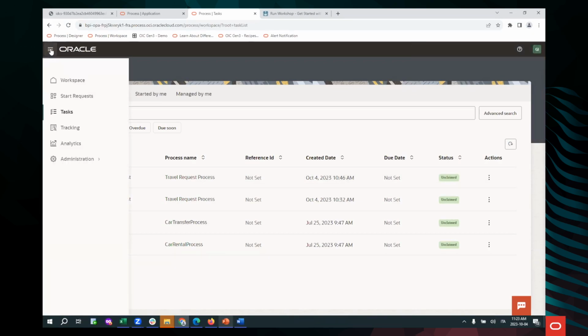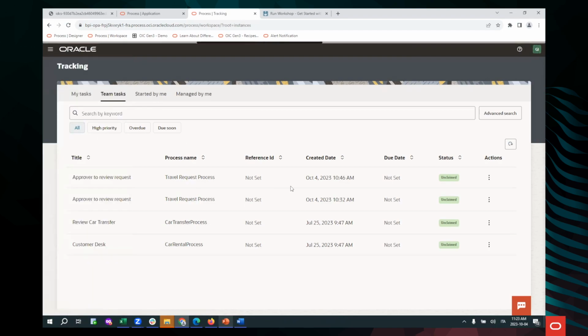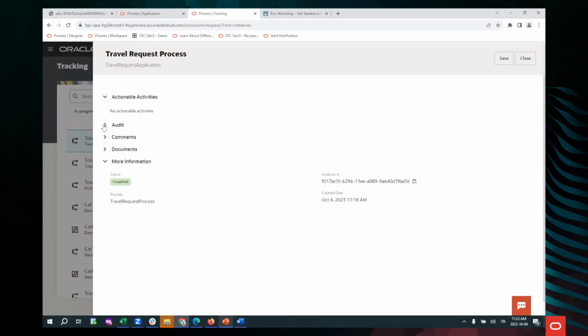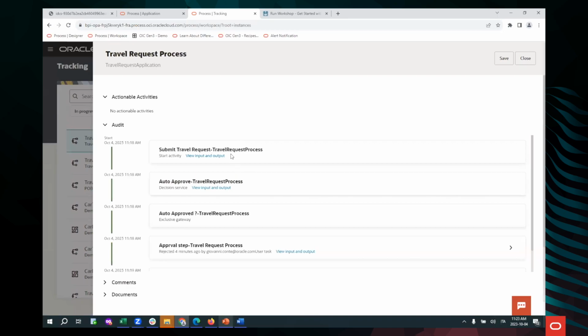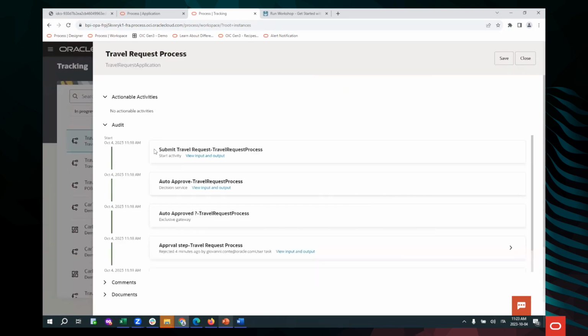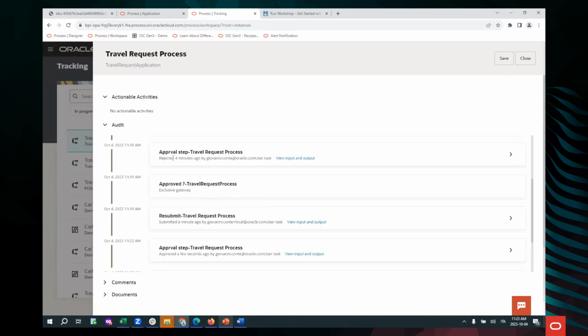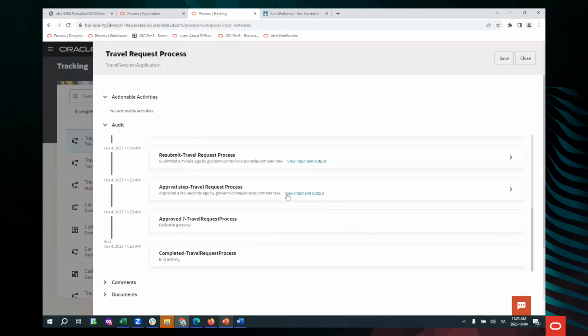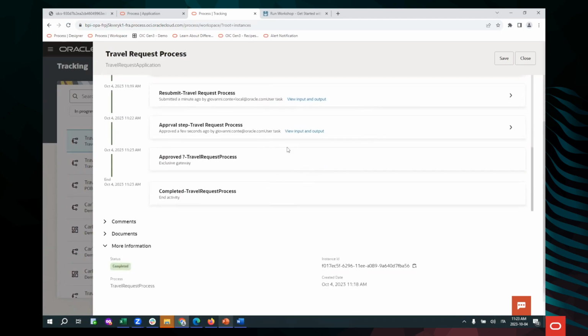What we can do, because I can use a user which has an administrative role, is see also the tracking of the overall process. I see the processes which are completed, in this case the process that we started at 11:18, and here I see everything. I see the auditing of this process. I see the first submission which has been issued, then that it has been rejected by the approver, and then the resubmission and the approval step here.